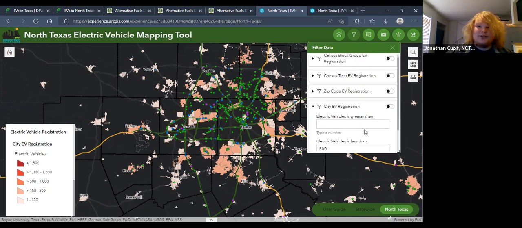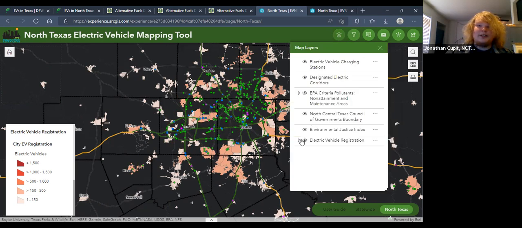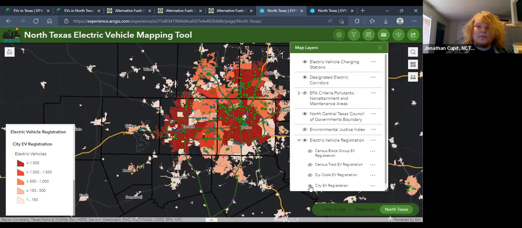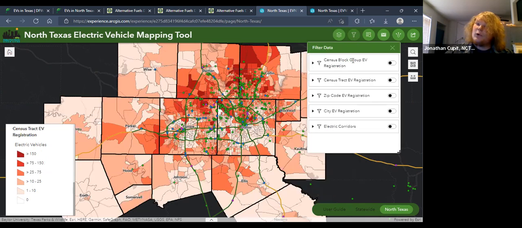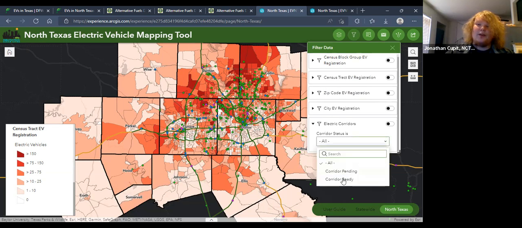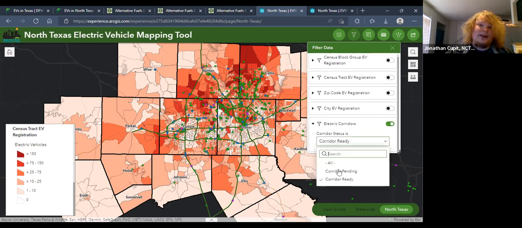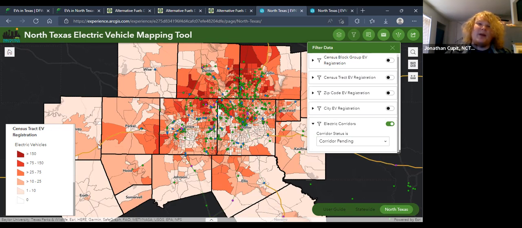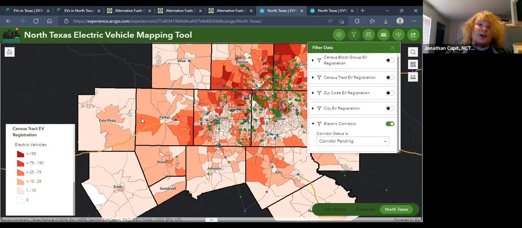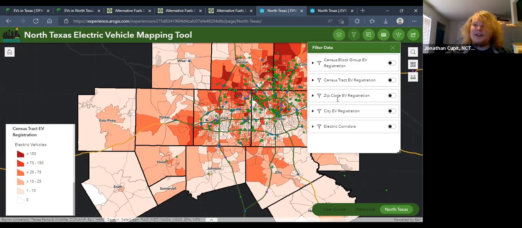Along with the EV registration filter, we also have our corridor filters. So within the map is electric corridors, and you're able to turn on whether maybe a corridor is corridor ready. Once again, you turn it on. Or if a corridor is maybe corridor pending, so you can see where electric vehicle charging stations need to be and maybe why some people aren't adopting electric vehicles. That kind of wraps up the filter tool.